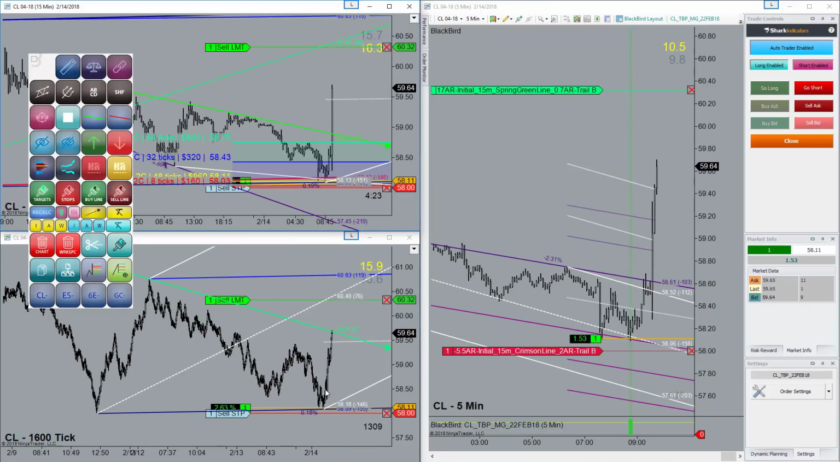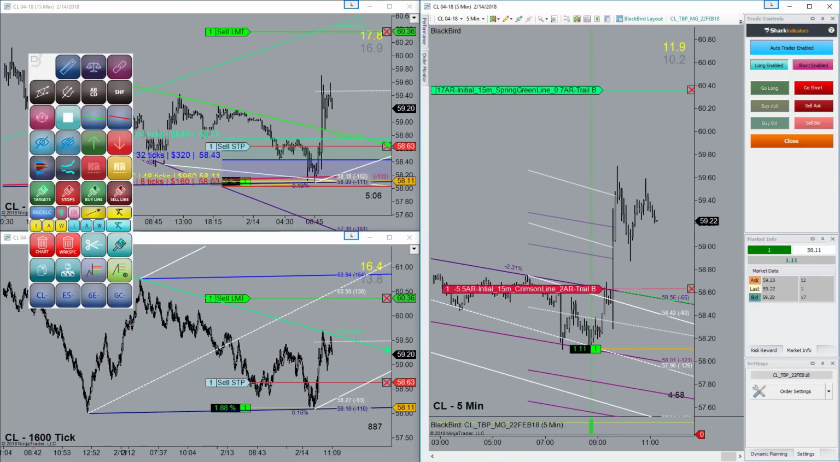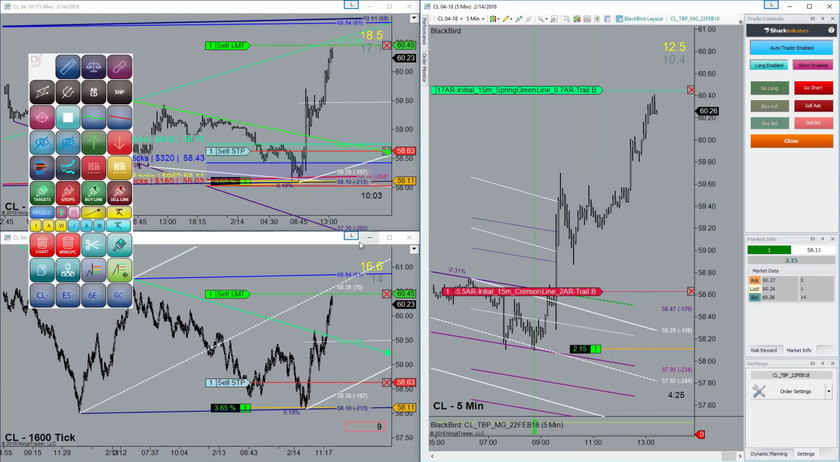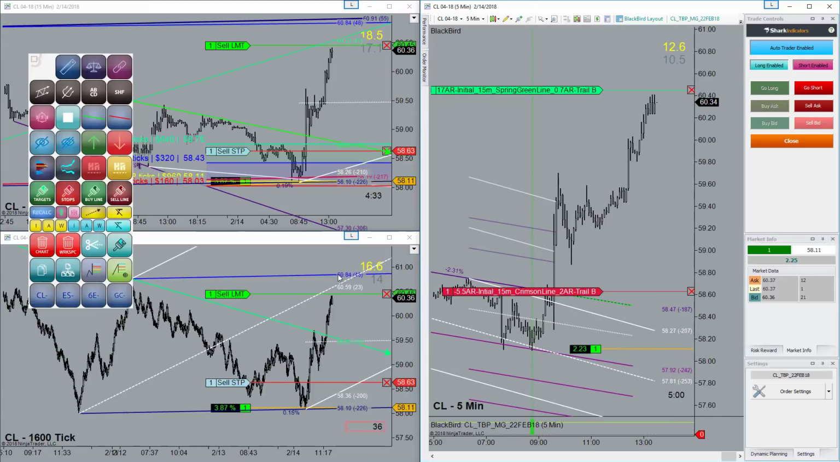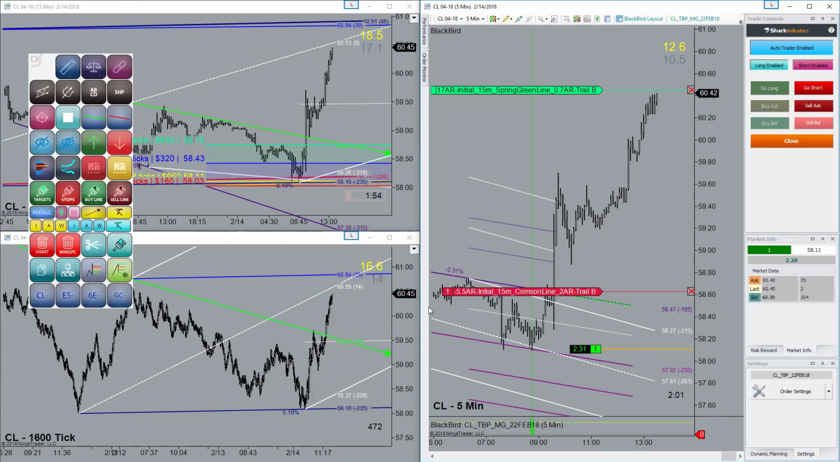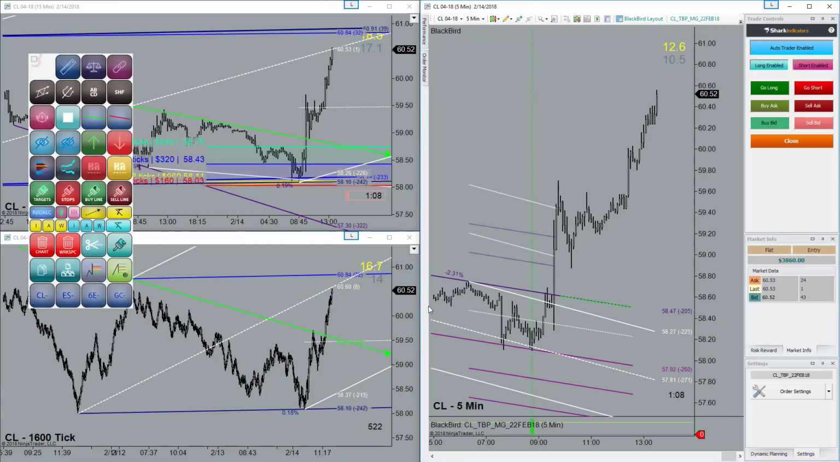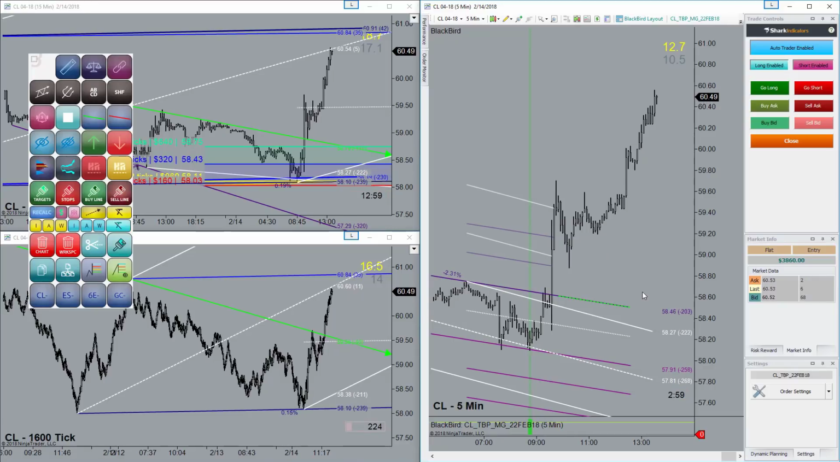Right, number one came off there. And it's about to get hit. Order filled. And there it is. Really amazing what we can do with Blackbird now.